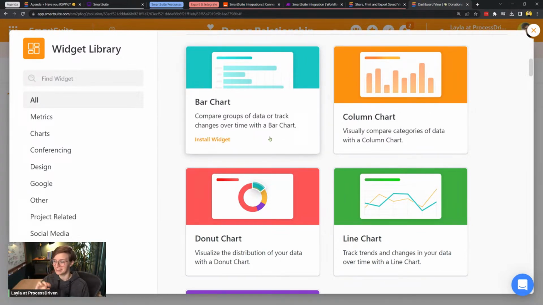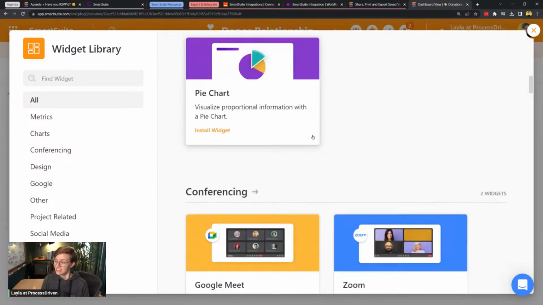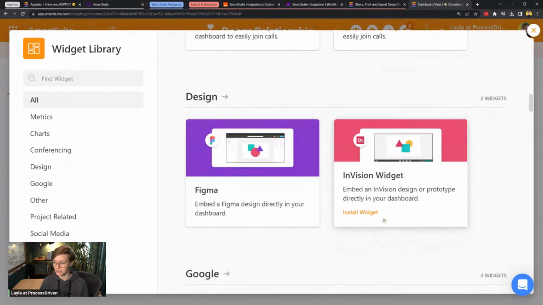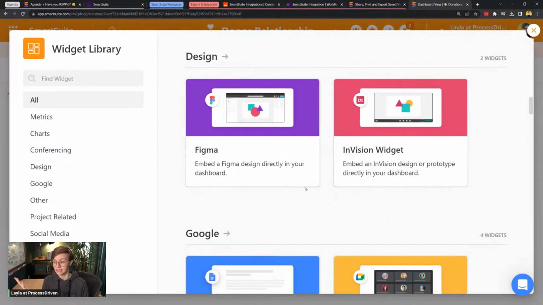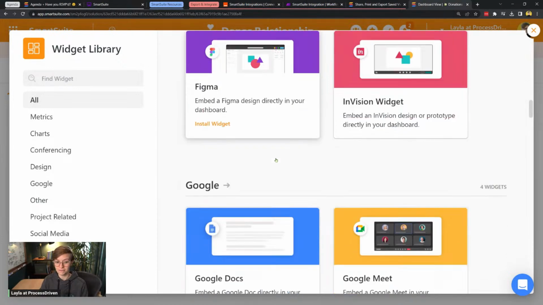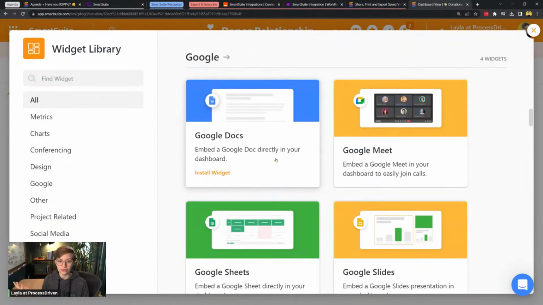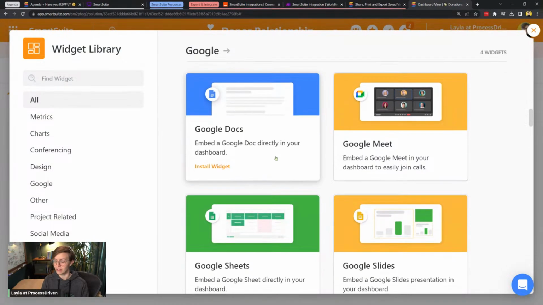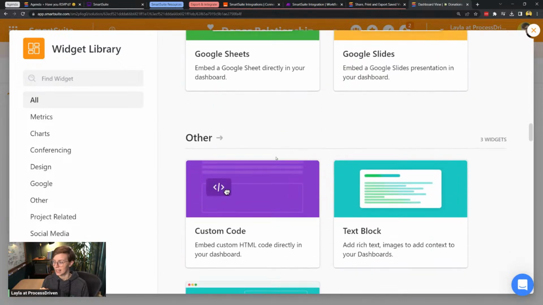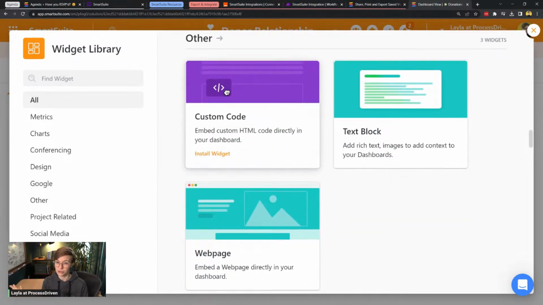I know it's confusing, so bear with me. Conferencing, which is giving us the ability to have our calls directly inside SmartSuite. Embedded design or outside elements, where we can embed, say, a Figma drawing inside of SmartSuite. We've got more Google features here. Again, more of these kinds of embed views that allow us to view and edit information directly inside SmartSuite, and custom blocks, which are going to become super handy.